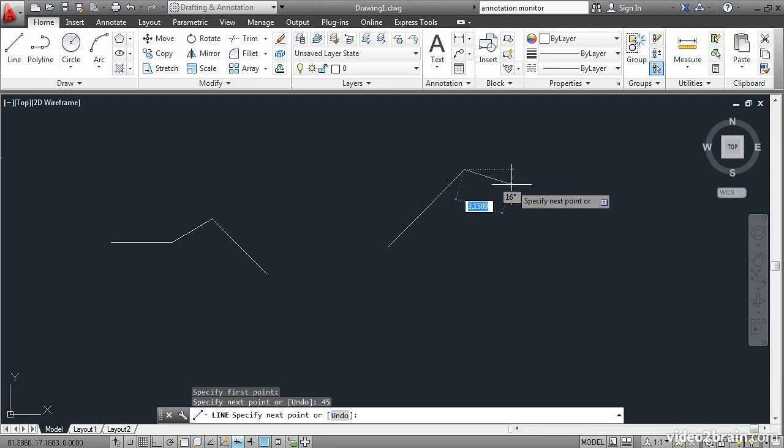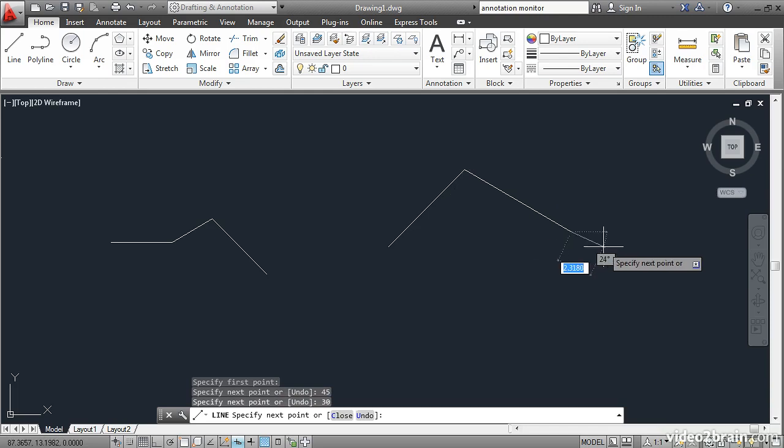So with dynamic input, there is no need to use the @ symbol because it's assumed that the dimensions that you're entering are relative to the last point clicked. Let's try this again. I'll move the mouse over here and I'll type in 8 tab 30. Now 30 on the keyboard would mean an angle above the horizon, but in dynamic input, you're indicating the direction you want to go in by the position of the cursor. So I'll press Enter, and you'll see that this line went down.